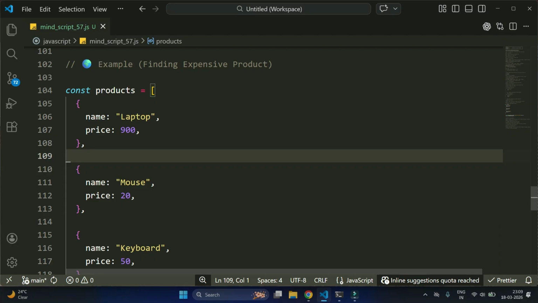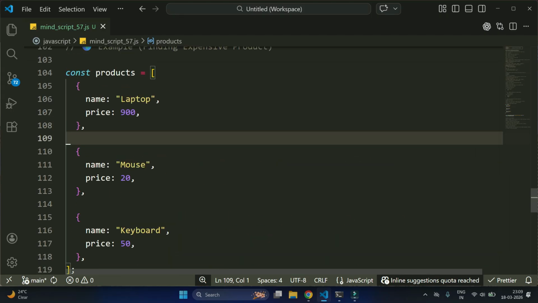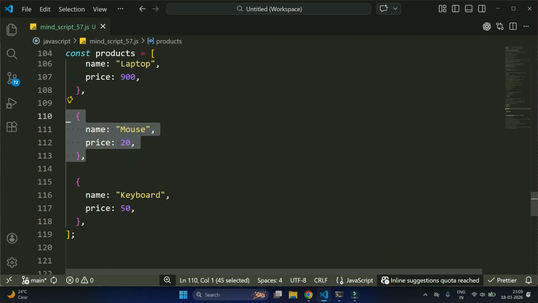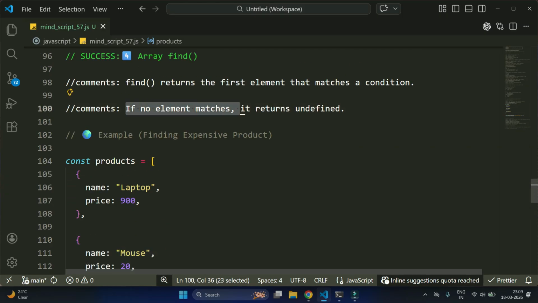So what we have is 900. So here we will check it: 900 is greater than 100, so yes, it is true. Then we will also check this one here: price 20, is it greater than 100? It is false. And this is the keyboard, price 50, is it greater than 100? It is false. If no element matches, it returns undefined.